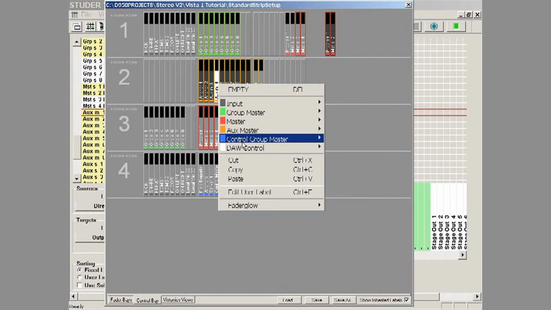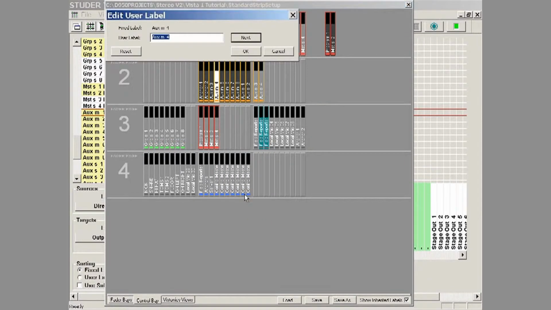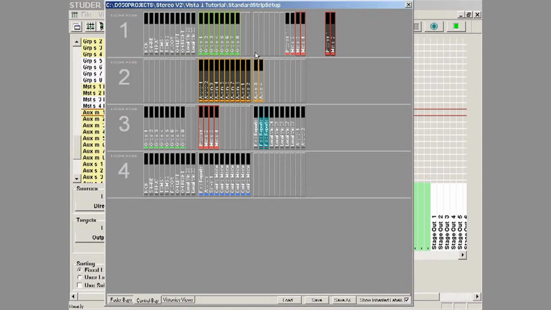What we can also do is we can go to Edit User Label, and this is where we would label our aux masters. So very simple. We just type in whatever label we want there, and we hit OK.